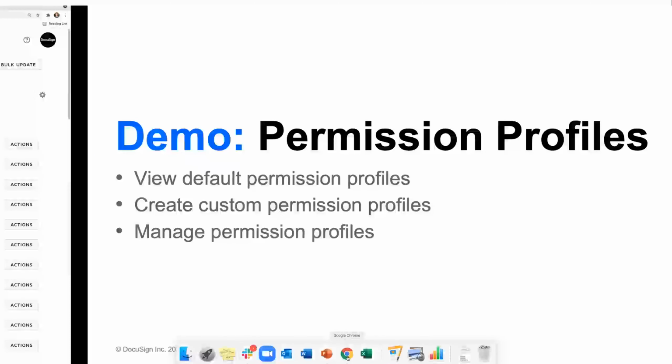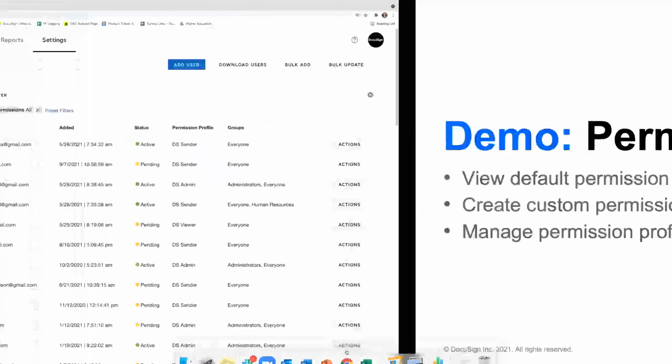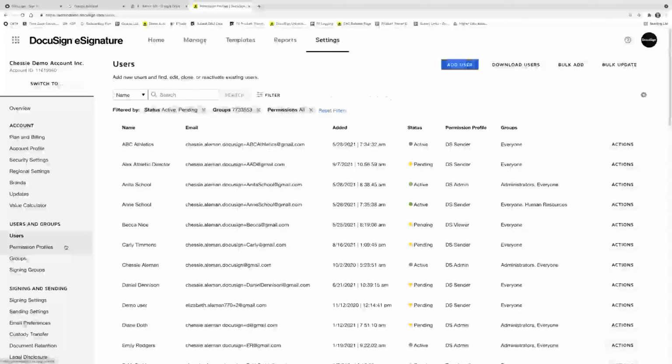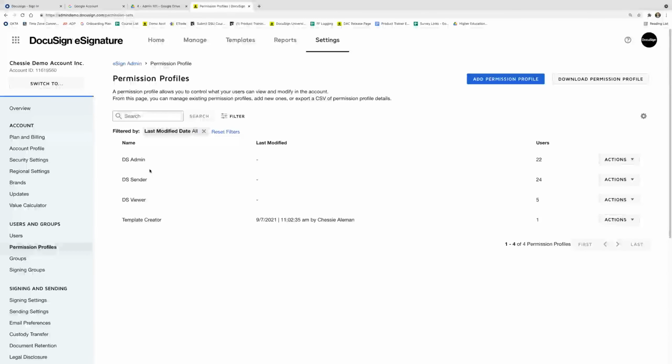So coming back into the system, if I go to my admin settings, right underneath users, we'll see permission profiles. Now here you can see I have my 3 default profiles, admin, sender, and viewer. And I also have a custom profile that I created previously called template creator. Now from the side menu, you'll see an actions dropdown. And for each profile, you'll see some actions. For the custom profile that I created, I can make edits to its permissions. I can delete it from the system if I no longer need it. And I have the ability to copy it if I want to use it as a base for creating a new profile.